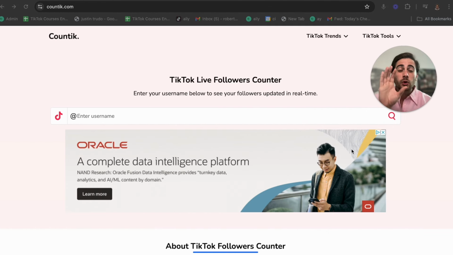Now, on top of all that, if you're struggling to actually come up with niche specific hashtags, you could just do a search for them on TikTok, or you could use this free tool.